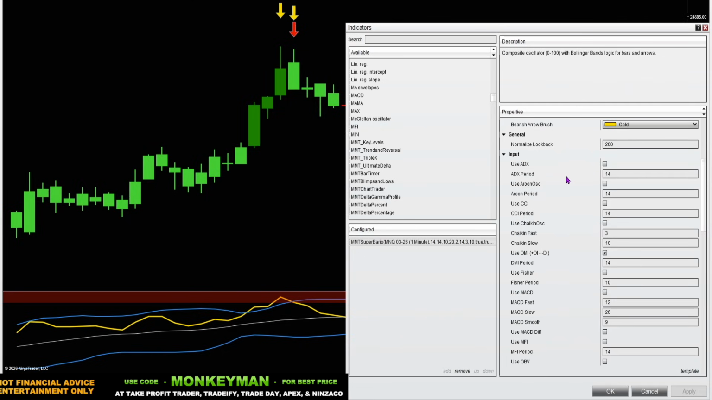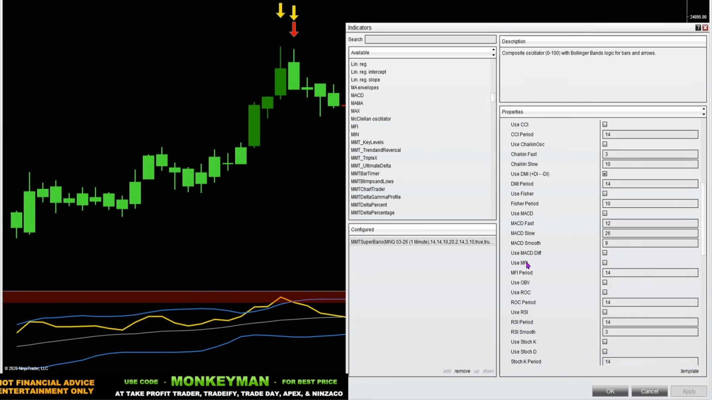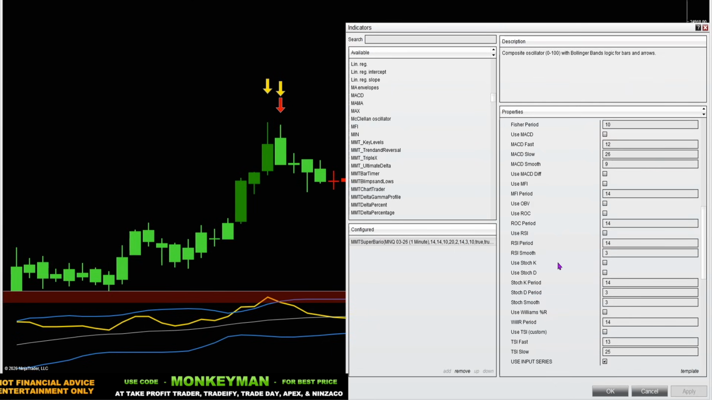So these are all the different possible built-in inputs that you can use, and you can combine as many of these as you like. Got the ADX, the Aroon oscillator, CCI, the Chaikin oscillator, the DMI, the Fisher, the MACD. You can either use the MACD difference or the actual MACD. Got the MFI, OBV, the rate of change, the RSI. You can use the stochastic, either the K or the D plot. You can use the Williams. You can use the TSI.